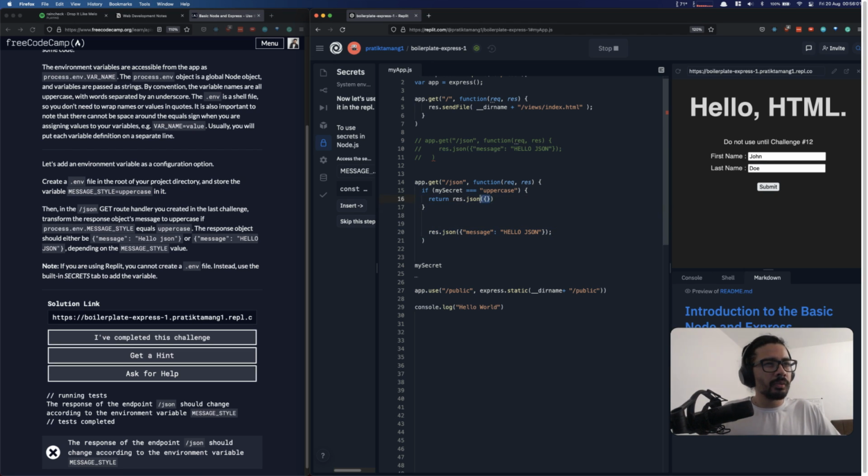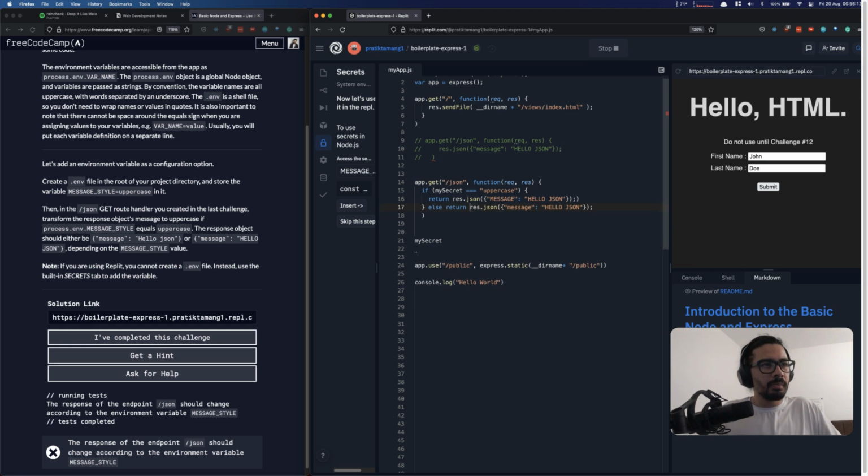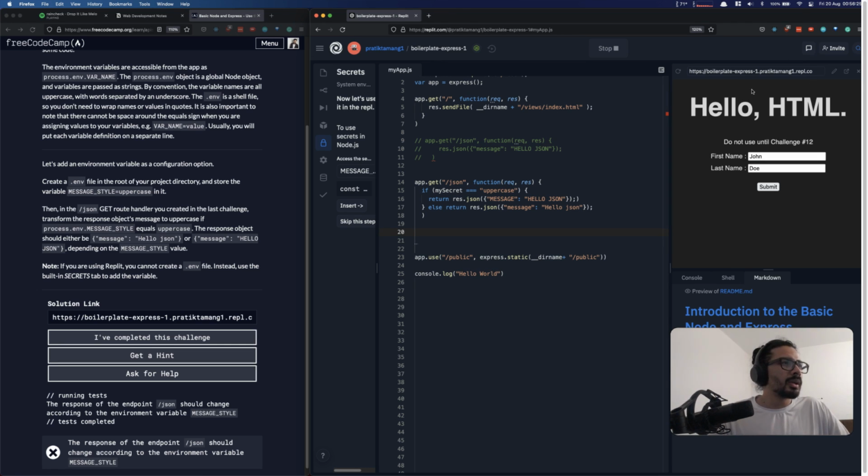Kind of right. Ooh, we need to tweak the message bit. Right, and then maybe else return this, but lowercase. Yeah. Maybe that will work. So how do you test it? Can you run it again?